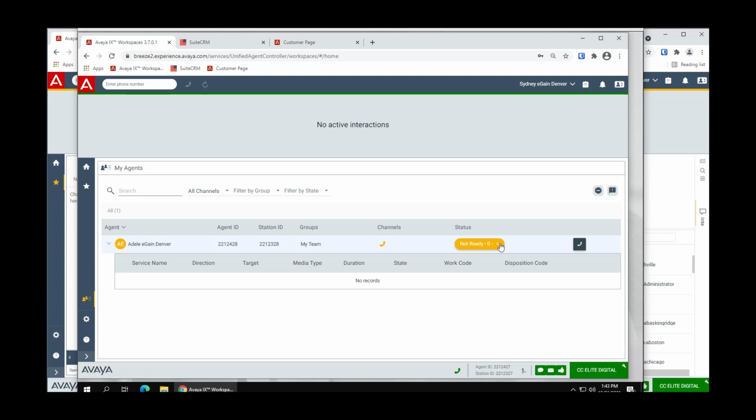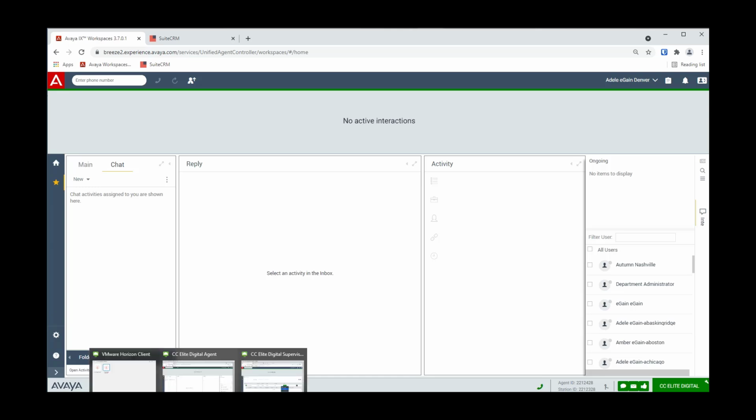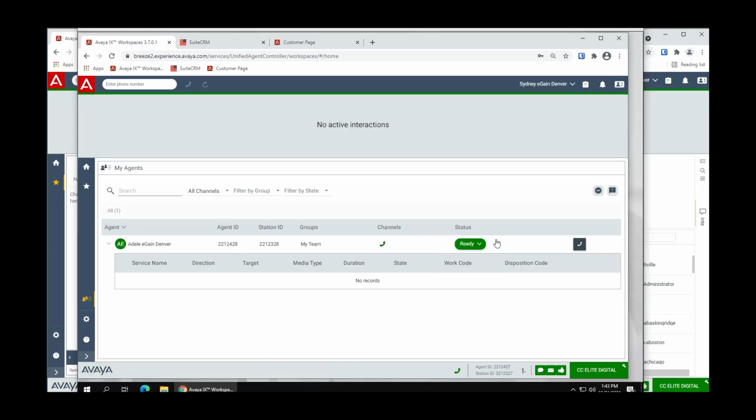if an agent forgets to log out, or maybe they need to go to lunch and they're on a call and you want to just do them a favor, you can do that. So I can do finish work because this agent's already in not ready. Let's go ahead and make her available again so you can see the difference. As you can see, her work state changed to ready.